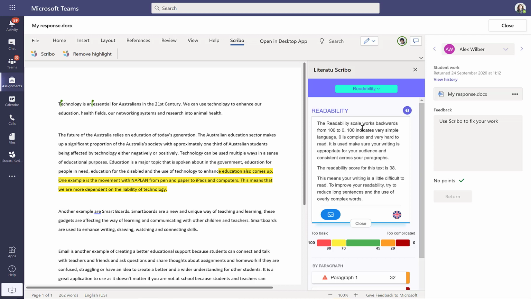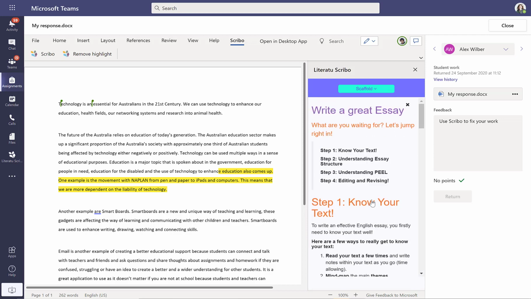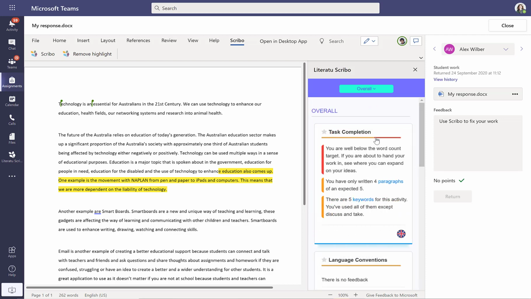So transparency is a big thing. You get all that: the writing plan, the scaffold, everything that Alex is getting, Kara can see. So she's in the game, right alongside the students. She might well use her Teams feedback mechanism to make the feedback based on what she's seeing in Scribo. There's lots of options there. So that's from Kara's perspective, okay?